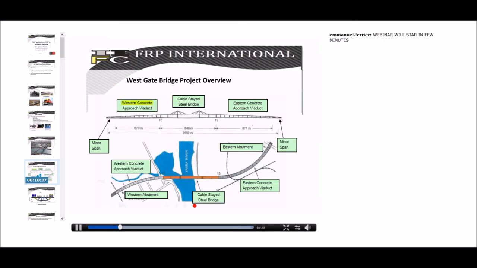The Westgate Bridge in Melbourne actually connects two parts of the city. This bridge is considered a very, very strategic bridge in Melbourne. Strategic from the point of view, obviously, of traffic, and the economy of the state actually depends highly on the adequate performance of this bridge. As you can see, the bridge consists of the central part, which is a cable-stayed steel bridge, which was strengthened, but not with FRP.